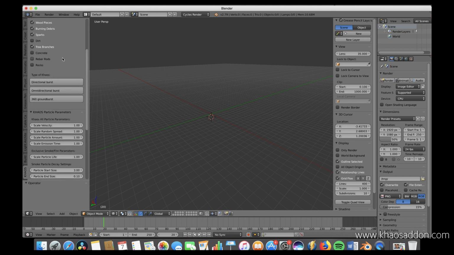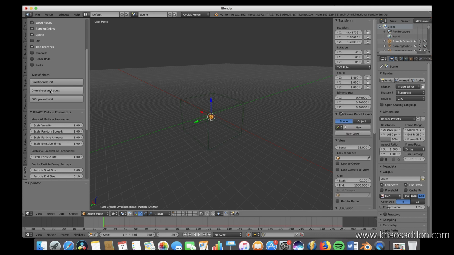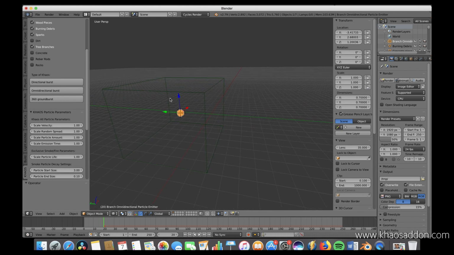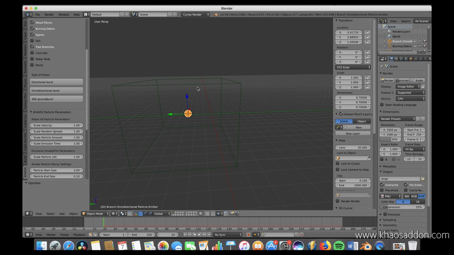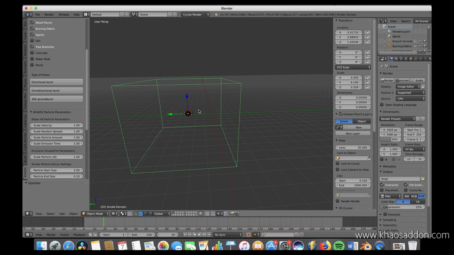In Khaos, we have 3 different options to choose from. We have directional burst, omnidirectional burst, and 360 ground burst. And in this tutorial, we're going to do an omnidirectional burst. So go ahead and click there. And as you can see, where our cursor was, now we have our particle system added to our scene, as well as our custom domain cube around those particle systems.